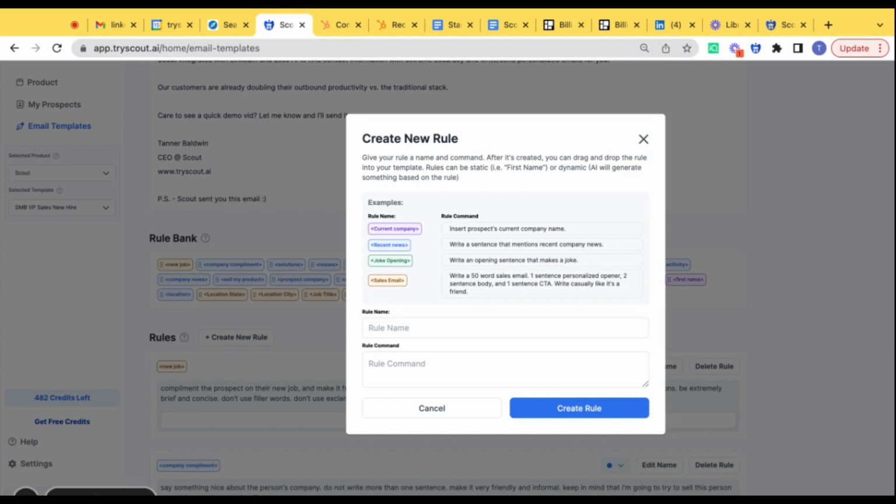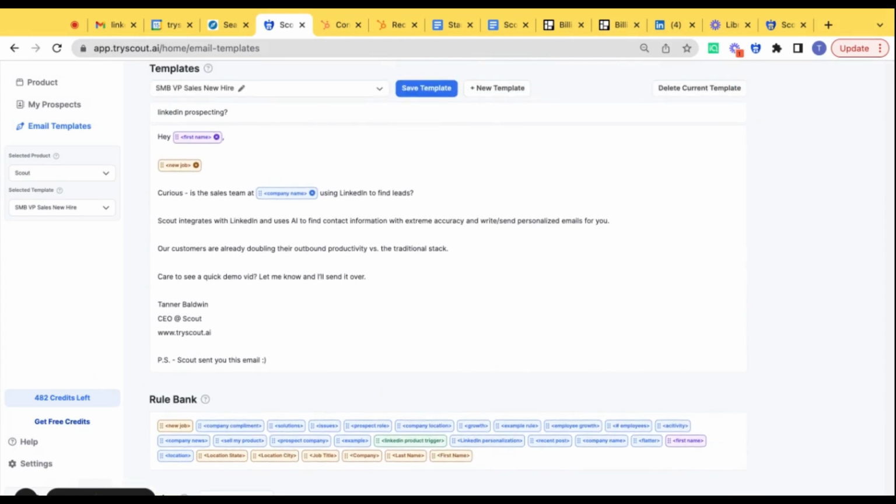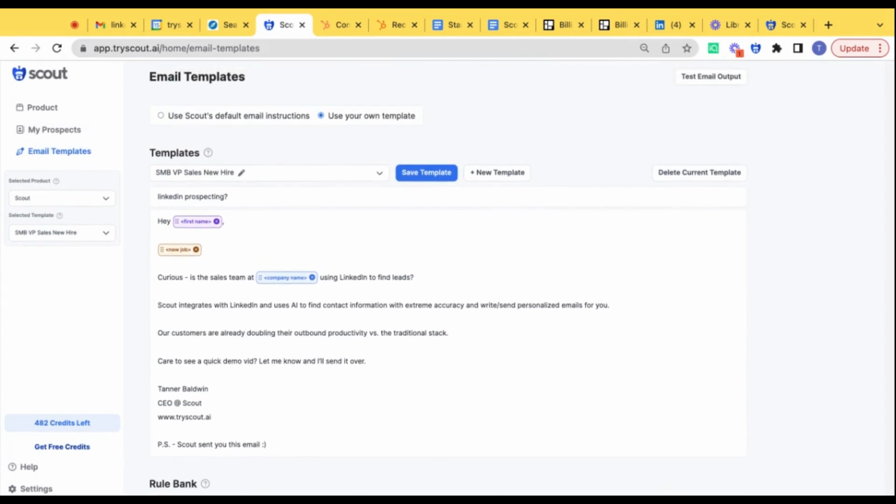It knows that he just took a new job at a new company and it used that to personalize the first line. Again, it's going to increase your email variability, meaning you're not sending the same email to everyone, which will prevent you from landing in spam. And it's going to help with personalization and response rates. We're already seeing a lot of really great results with Scout, both internally and with our early customers.